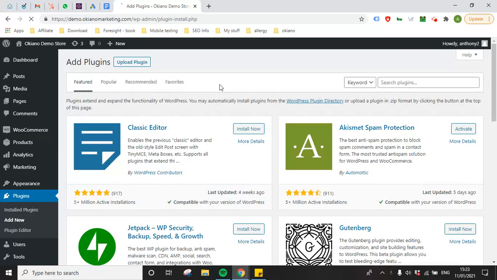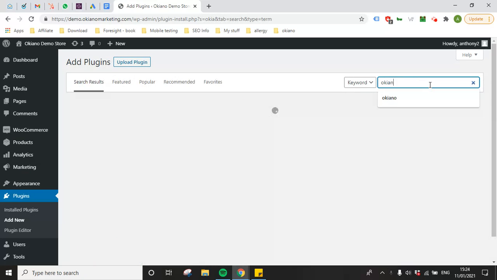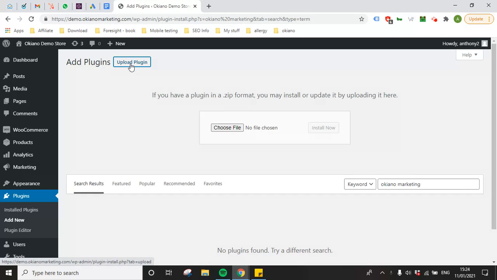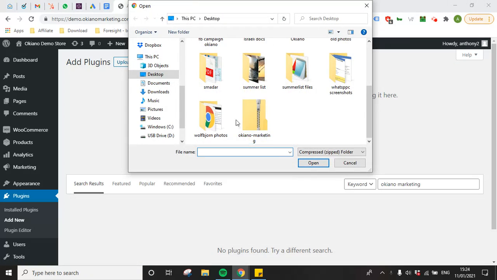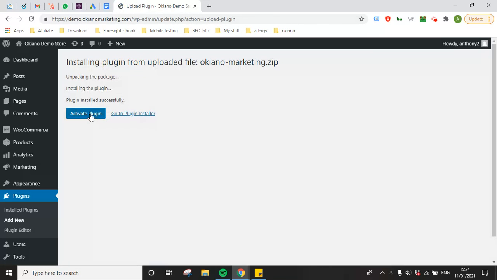In the search box, type Okiano Marketing to find the Okiano Marketing plugin. Add the Okiano Marketing plugin, uploading the zip file. Install now and activate the plugin.